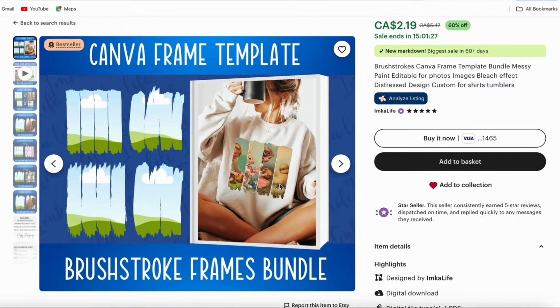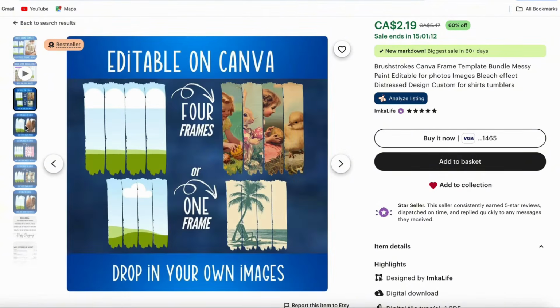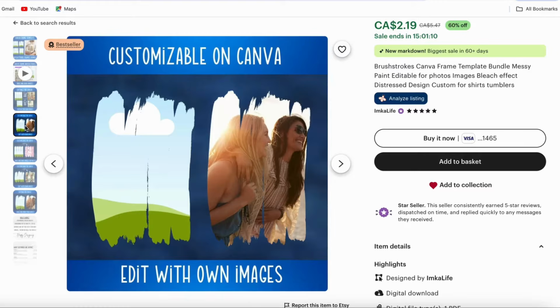And bonus, if you are an apparel seller yourself, a print-on-demand seller, you can use this tutorial to make your own designs instead of selling this as a digital product. So now that we know what we're looking at here, let's head over to Canva, where I'll show you how to make our own version of this product.